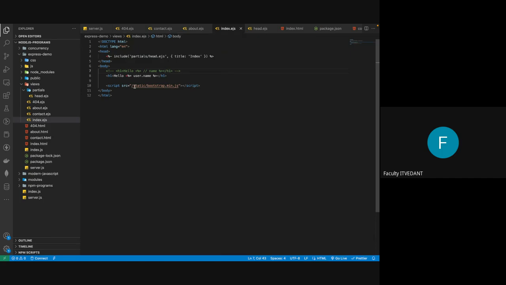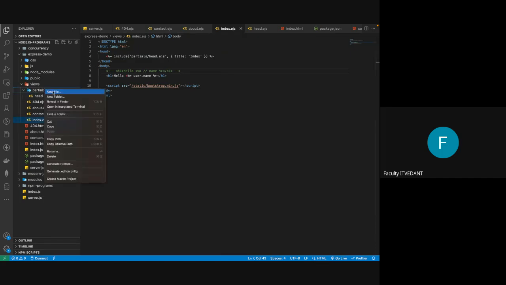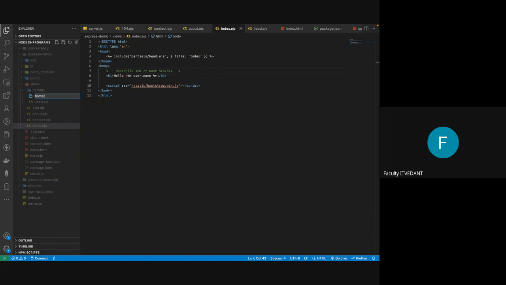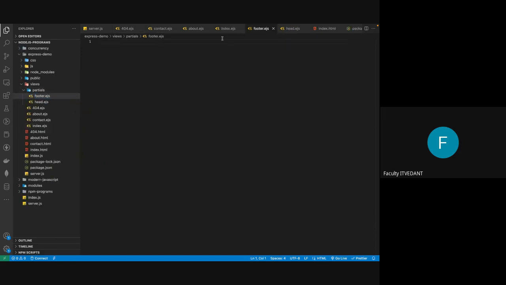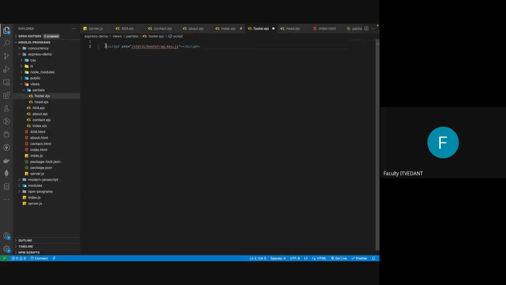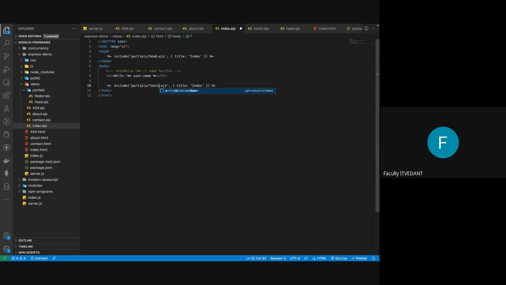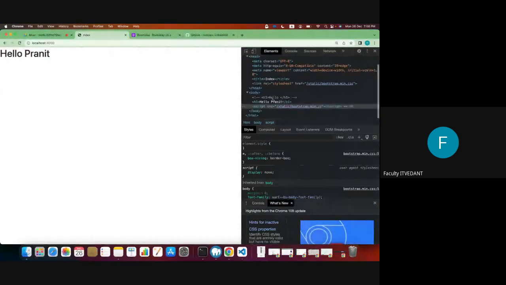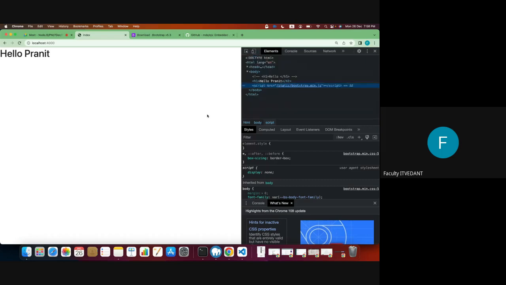Now similarly we can create a footer file as well. Let's say footer.ejs. In this footer.ejs, I'll take this script tag and place it here. So it's my footer.ejs. Save it, and include that footer.ejs file. I don't want to pass anything for the footer, so we'll just save it. For now, you will see this is included like this. You refresh, and you will see again it is included. So I'm able to use the footer.